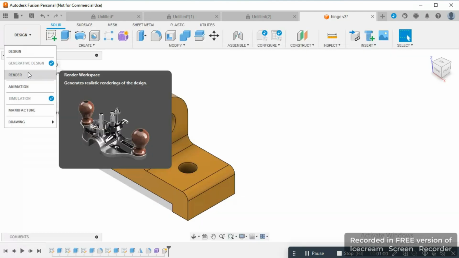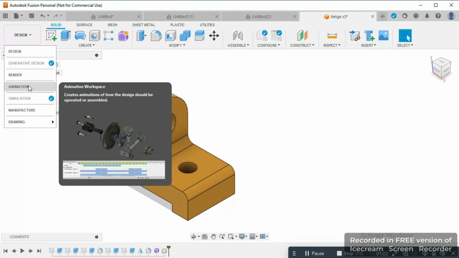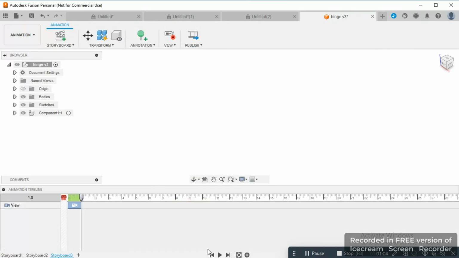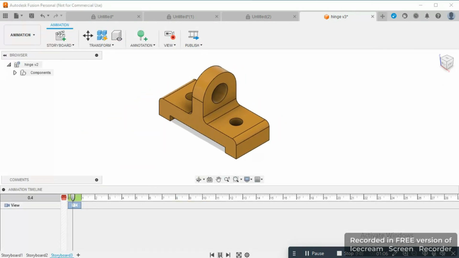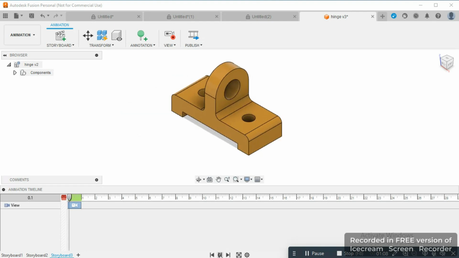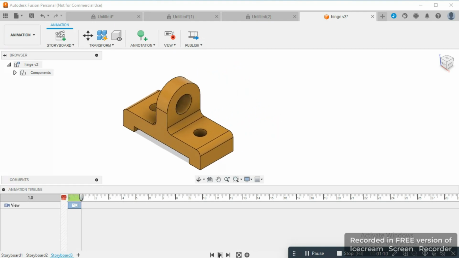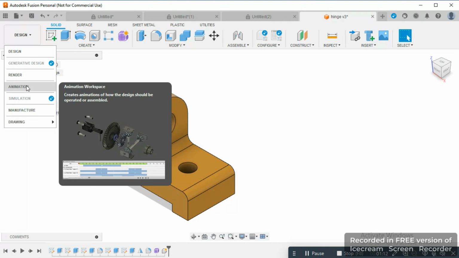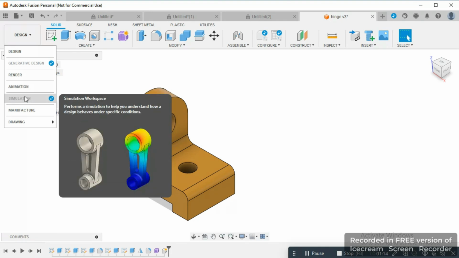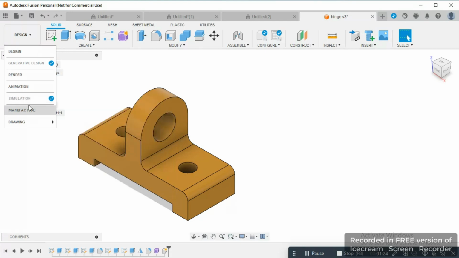From the Animation workspace, create 3D exploded views and animations of your design. Then share them with collaborators and clients to help them understand and evaluate the design. In the Simulation workspace, set up studies to simulate how your design performs under various conditions, analyze the results, and make informed decisions about your design changes.